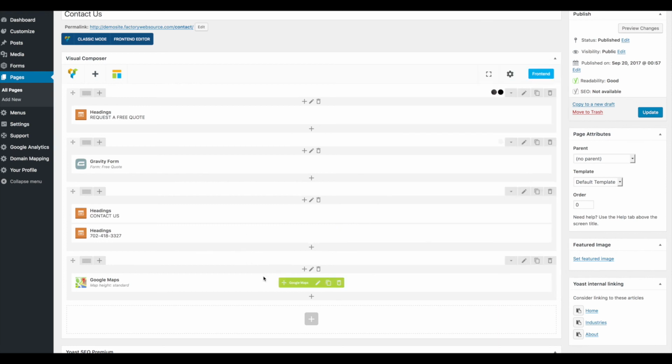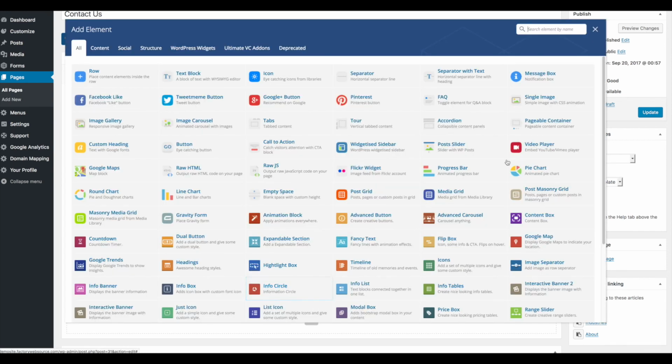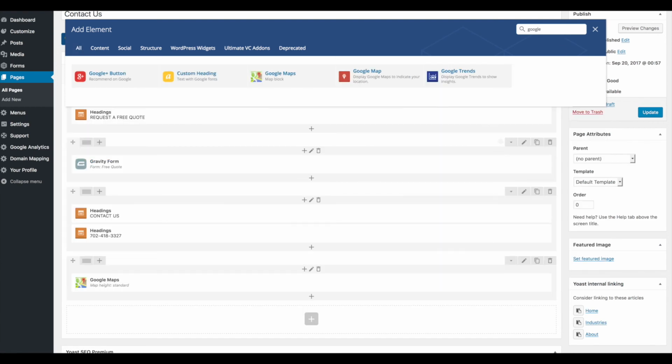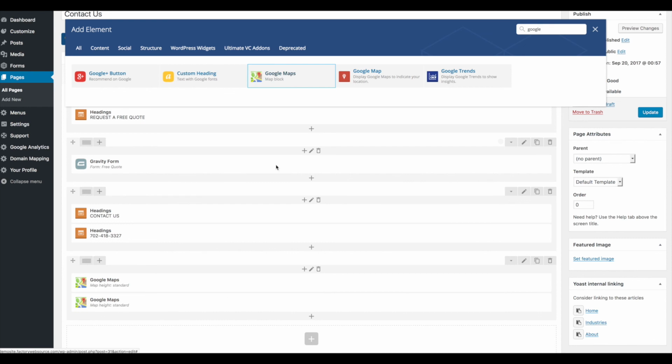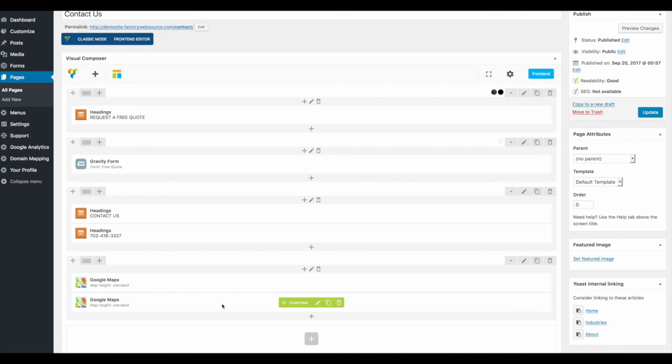The last row down here is that Google Maps row. We created a separate row for this, which is also editable, and then we've added a Google Maps element. If we wanted to add that Google Maps element again, I'll show you really quickly. Clicking on that plus icon, you can actually search for items in here. Typing in Google Maps, click on that. It's going to add that row in there. So now I've created another Google Maps row. If I want to delete it, go ahead and delete it.